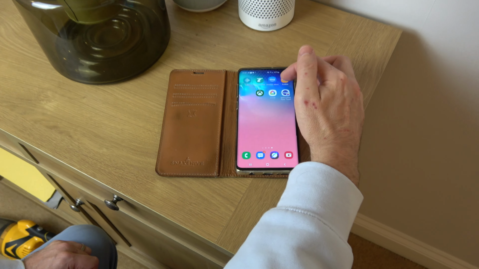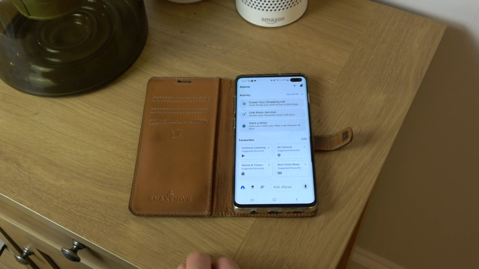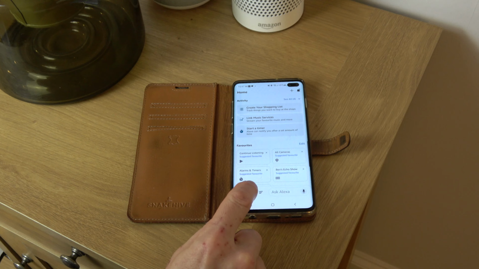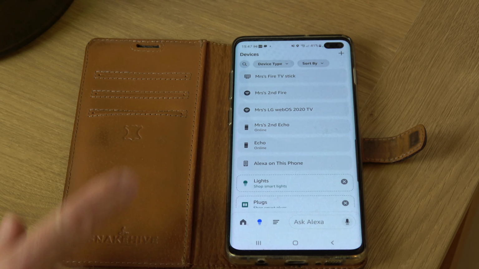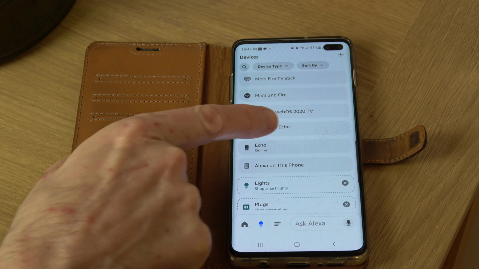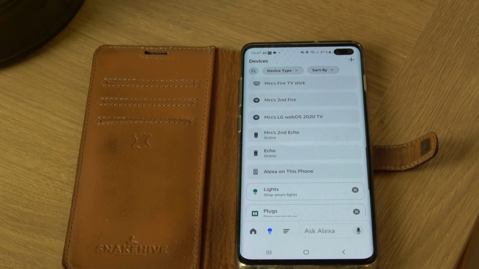So I'm going into the Amazon Alexa app here. And you need to find your device. So we're going to go to this little icon just here on the left, bottom left, and it brings up all the different devices. I know that this one is Second Echo here. You can have a look at the symbols, and the symbols will tell you what device you're working on.